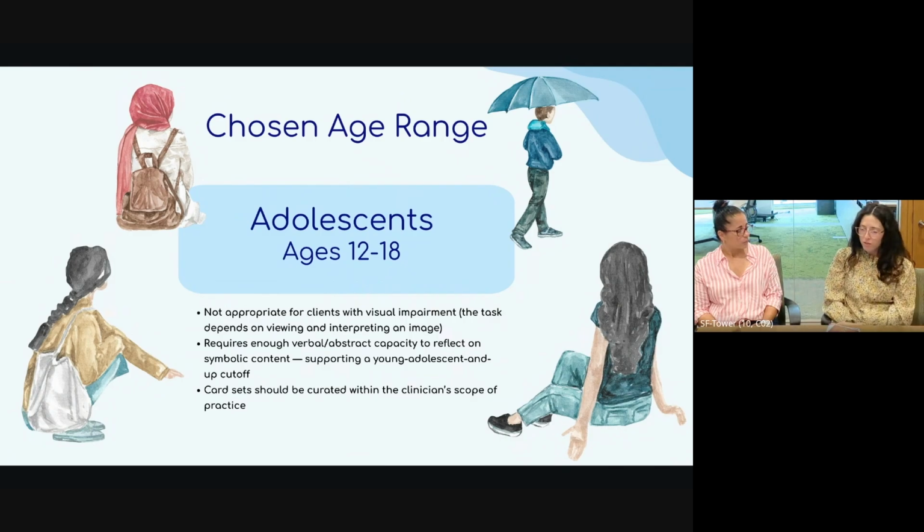So we wanted to focus on adolescents, and just to note, like a lot of the exercises our classmates have done, there's a lot of customization about what you ask and how you conduct this depending on the emotional maturity and developmental level of the person you're working with. But it's not appropriate for folks with visual impairment. Unfortunately, it just requires that visual engagement.